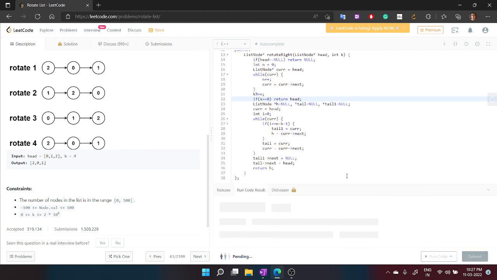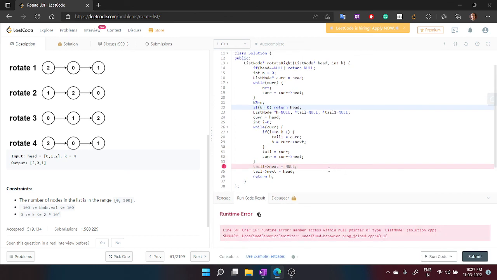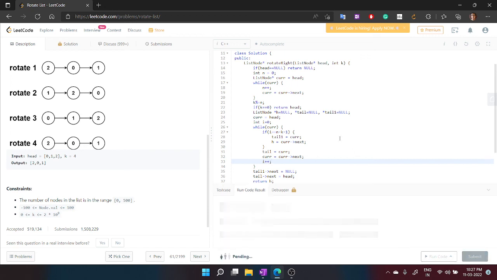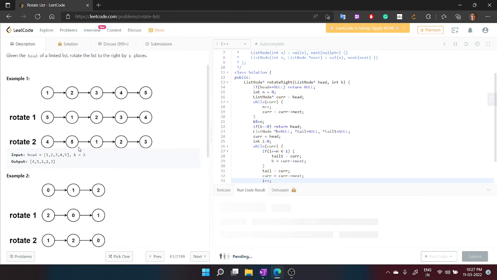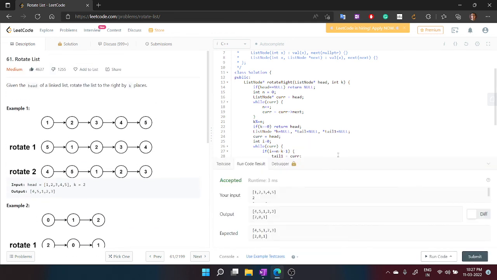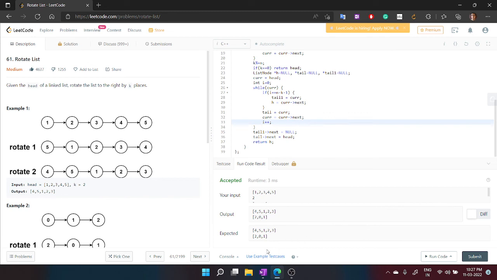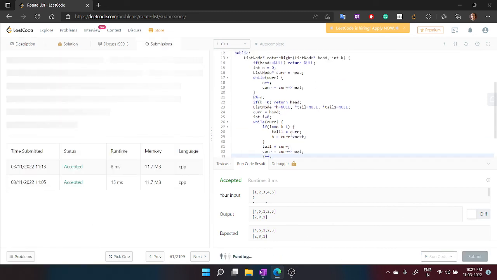So let's see if this runs. Okay, now what seems to be the problem? Okay, I forgot to increment i. Let's try it out with the rest of the examples. Okay, let's submit it.